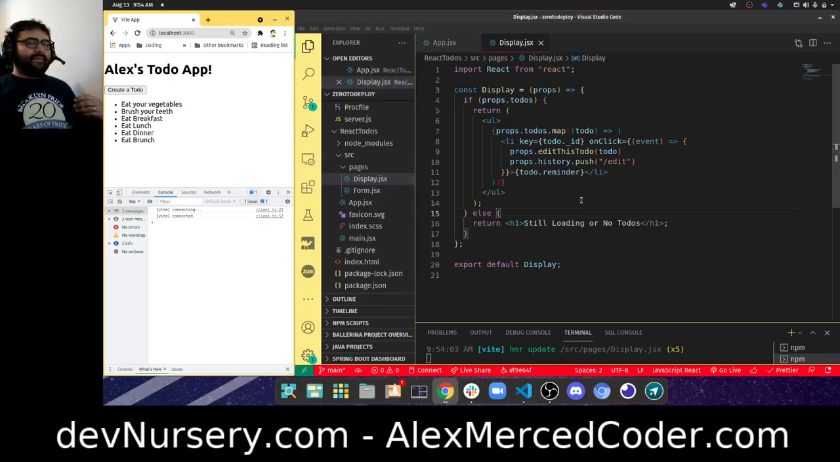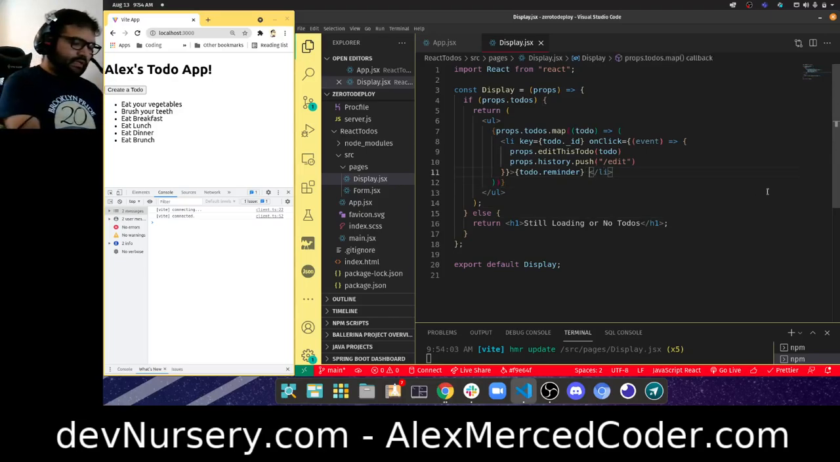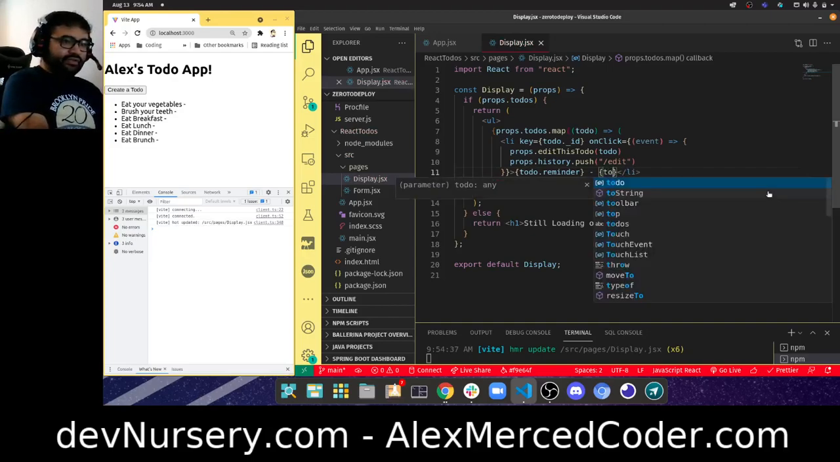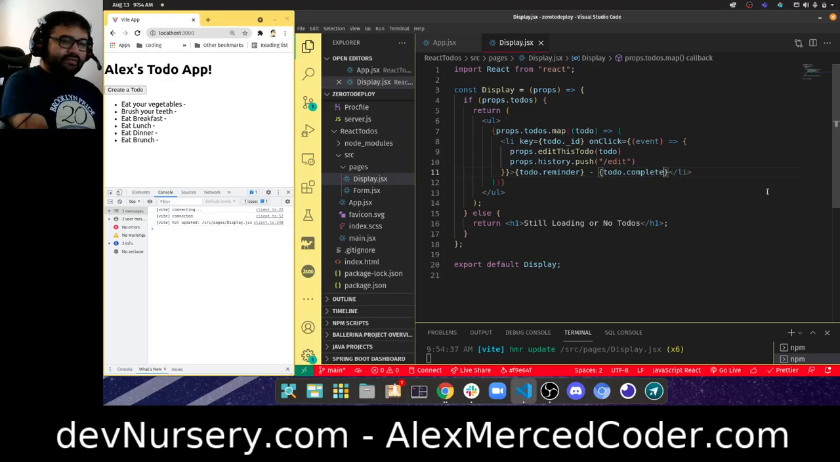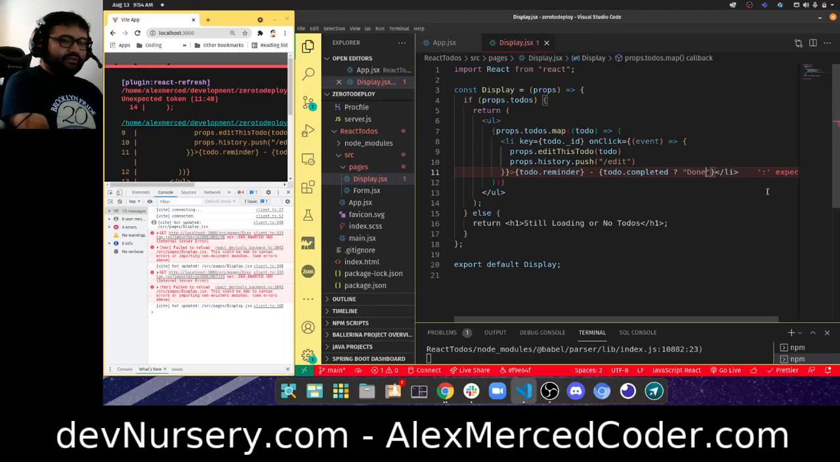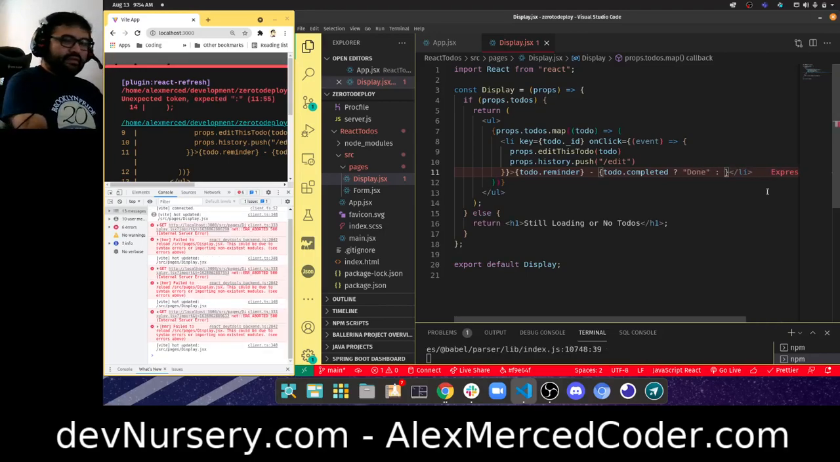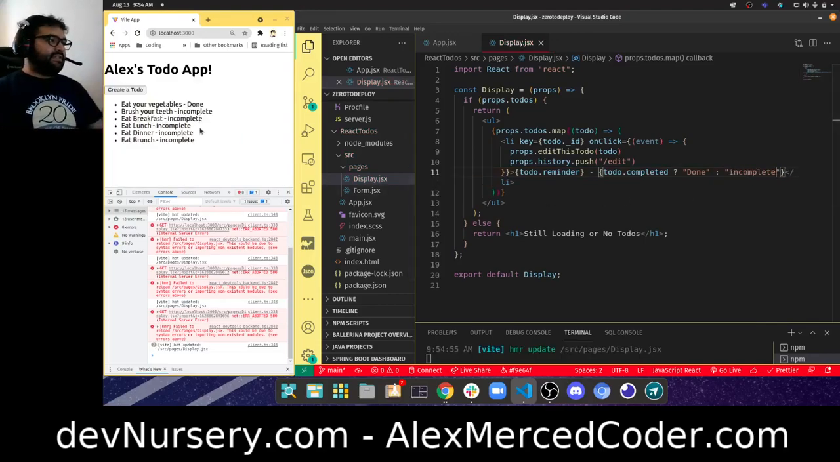or not. So what I should do is actually add something here like this. So that way we can take advantage of that true or false and say something like to do dot completed. If it's true, then write done, else incomplete. So that way there's some text there. So see, done, done, incomplete. So if I go to brush your teeth and I say, hey, let's mark it as true, I hit update it. It doesn't quite update it the way I would expect it to. That's a concern.